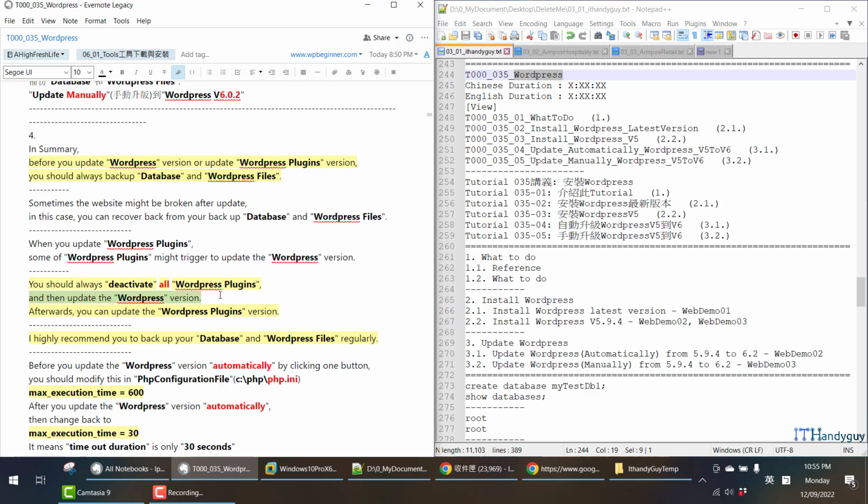Let me say again, when you try to update WordPress, you must deactivate all WordPress plugins and then update the WordPress version. Afterwards, after you update your WordPress version, then you can update all WordPress plugins. Let me say again, you always update your WordPress version first, and then you update your WordPress plugins. But before you do anything, you always have to backup your database and WordPress file.